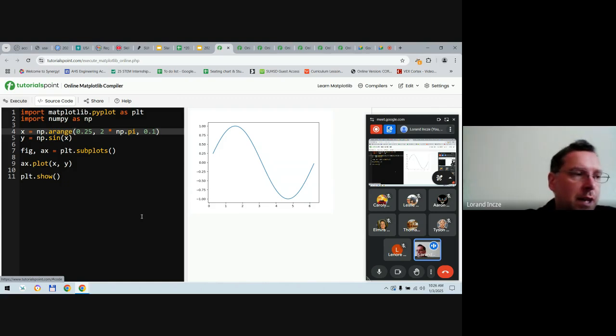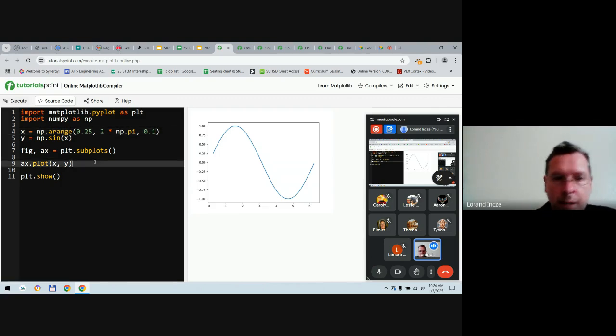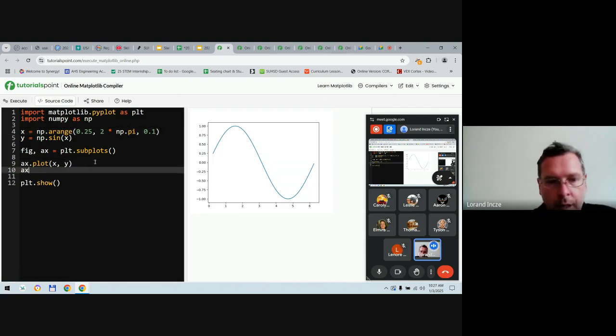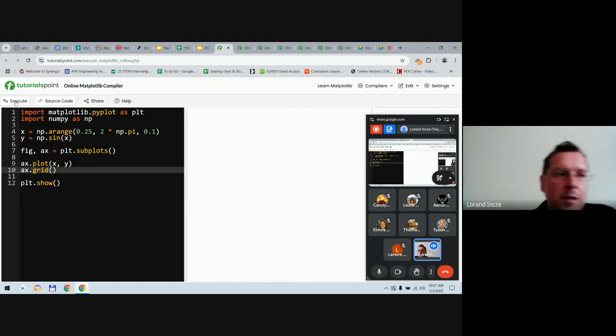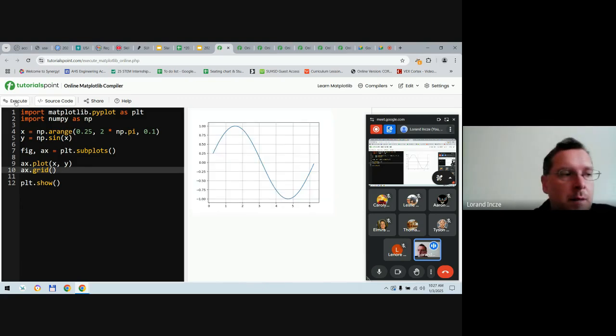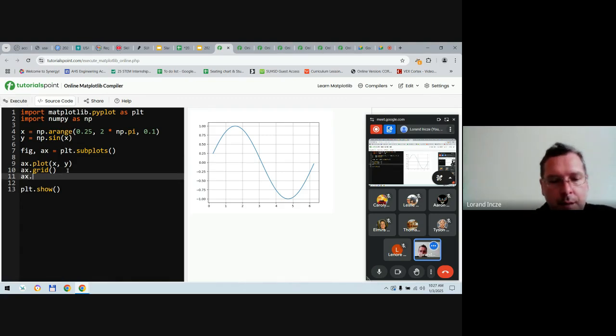Now, what else can we add? We can obviously do the same thing as we did before. So we can add the grid, right? So ax.grid. And if we run it, you're going to be able to see that. And then we can also add the same labels, right? So we can set the x label.